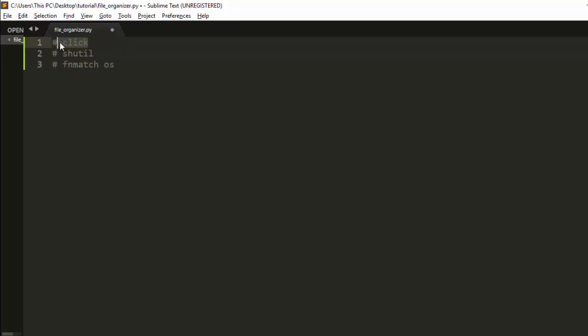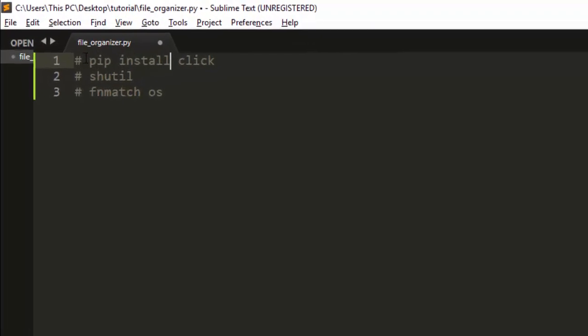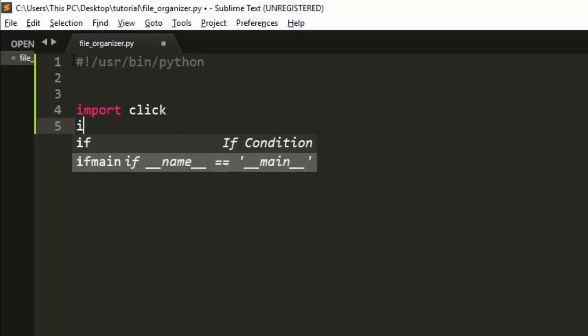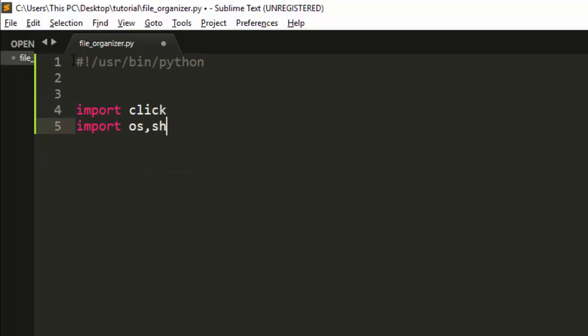You just go with pip install click to install click. That is the main requirement. So perfect, now let's start with it. I'm just going to create my shebang line. So now let's start with it. I'm going to import click. Then I'm going to import os, shutil, and then the next tool is going to be import fnmatch.